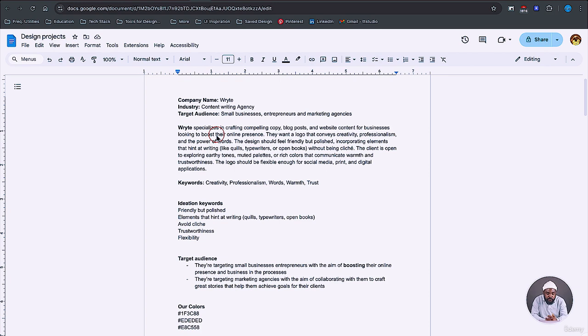The design should feel friendly but polished, incorporating elements that hint at writing, like quills, typewriters, or open books, without being cliche. Okay. The client is open to exploring earthy tones, muted palettes, or rich colors that communicate warmth and trustworthiness. The logo should be flexible enough for social media, print, and digital applications. Awesome. So, keywords: creativity, professionalism, words, warmth, and trust.